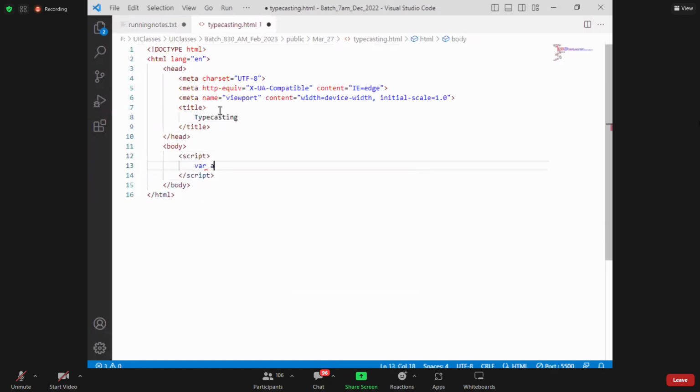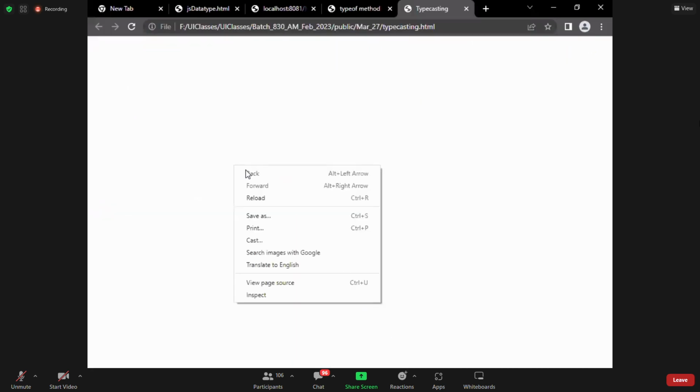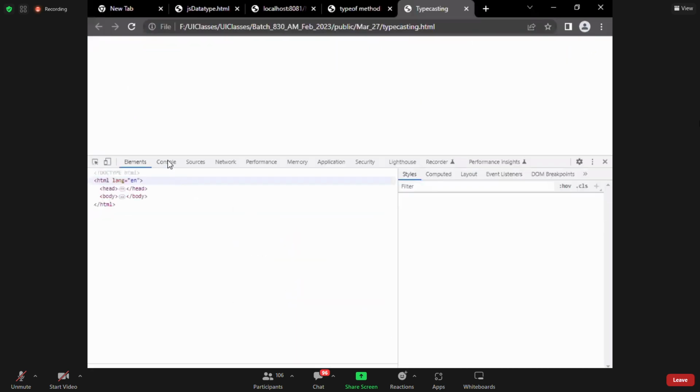Okay, I say var a is equal to, say, 90. If I say console.log typeof a, what is the data type of a here? It is expected that it has to show me a number. When we inspect this and go to the console, it says number.